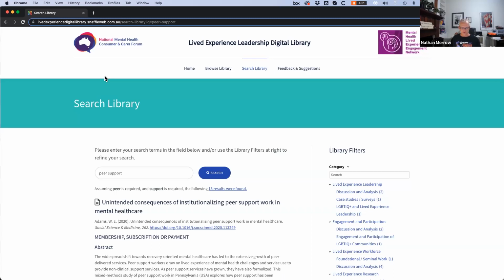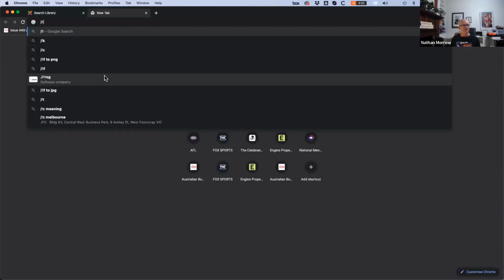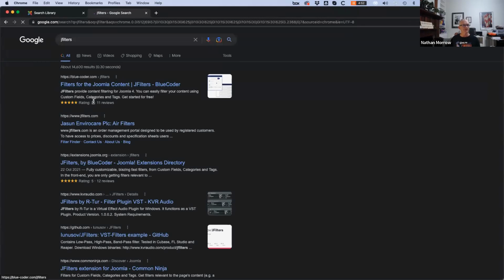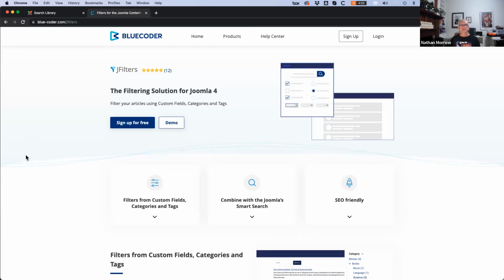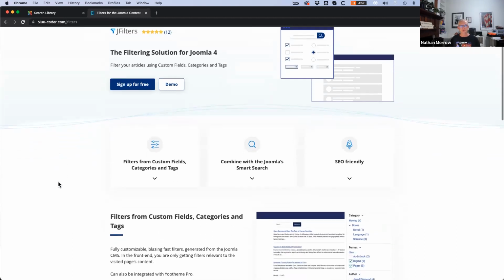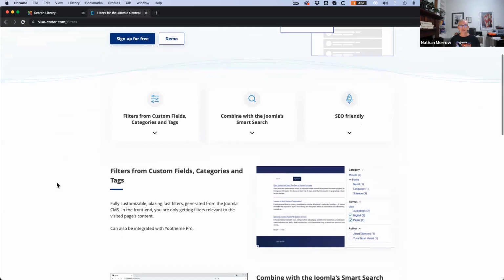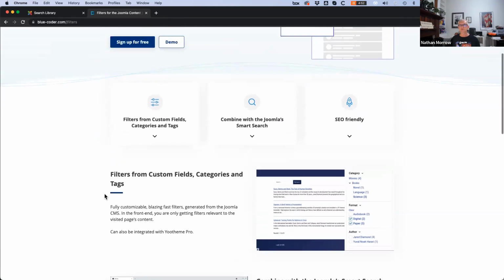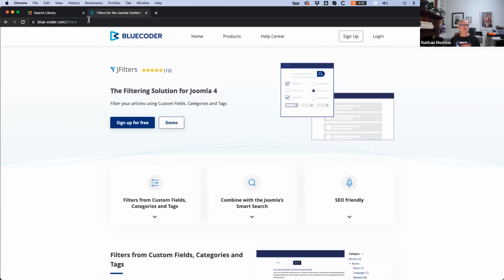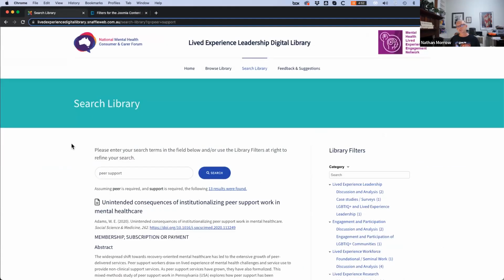But it also uses the Jfilters component, which is over here. So if you've not heard of the component before, it filters from custom fields, categories, and tags. It's a Joomla 4 component. You can go and have a look at the blue-coder.com website to find out all about it. I'm not going to do a complete demonstration of everything that Jfilters does because it has lots of different uses. I'm doing a demonstration of how I've used it in this particular website.